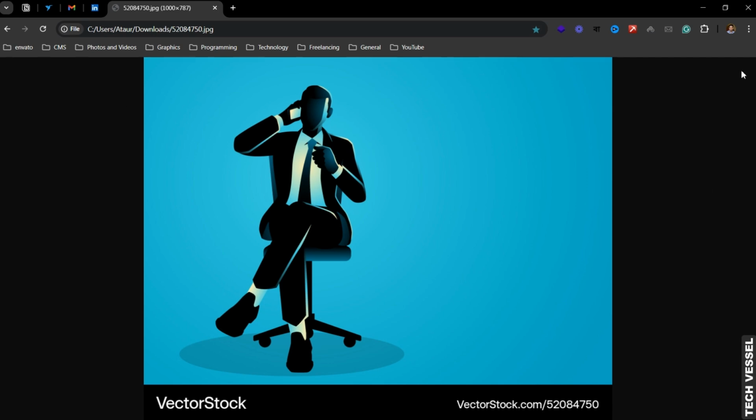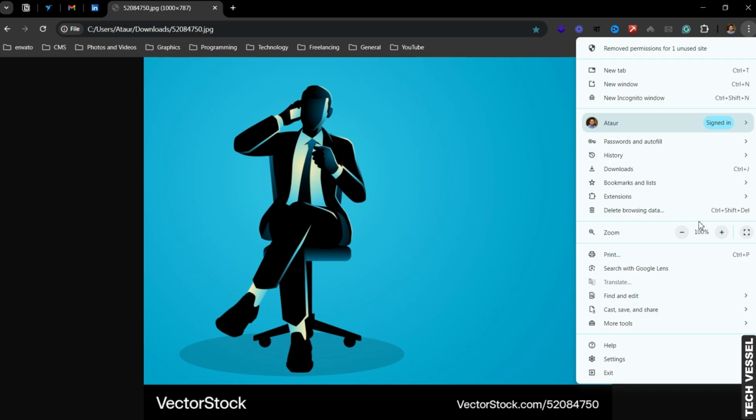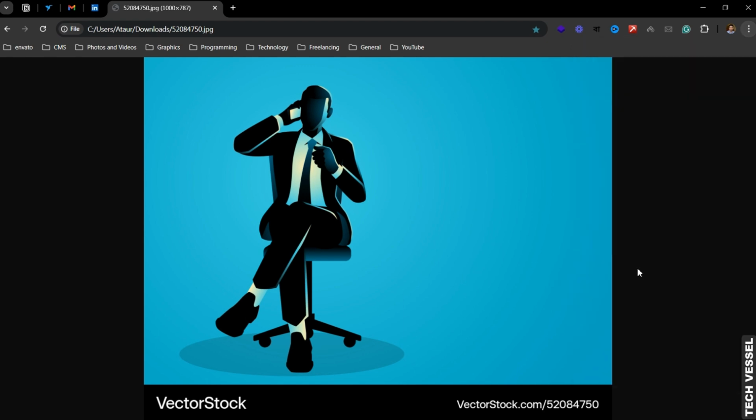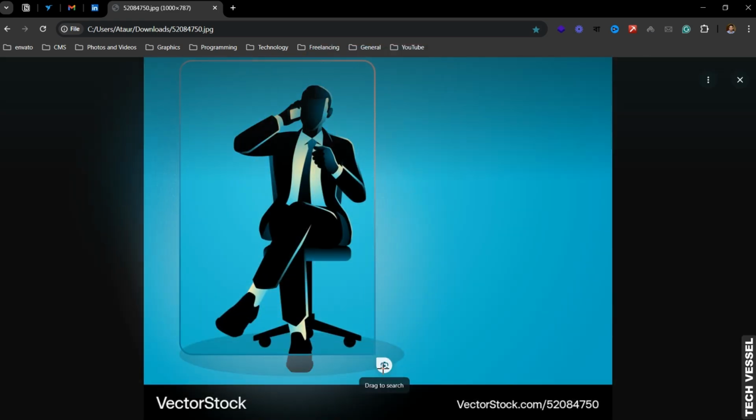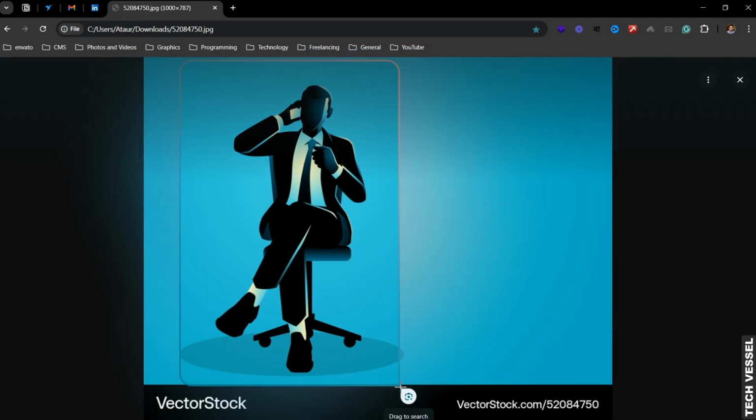Okay. Now go to the top bar, three dots. Here you can see search with Google Lens. This is the new feature for Google Chrome. So click and drag to search.